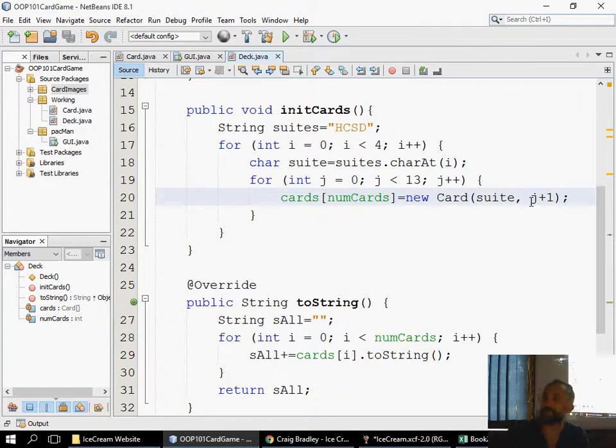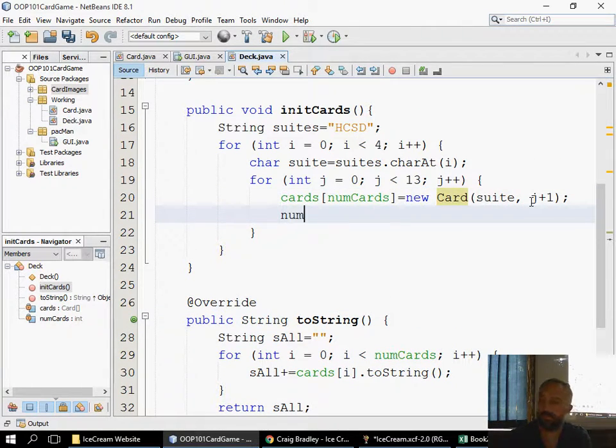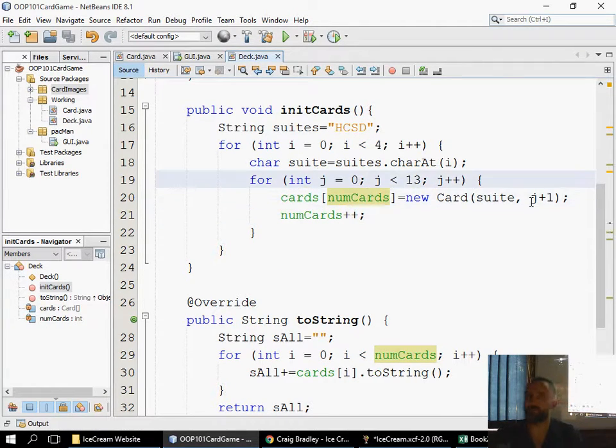Oh, you know what I haven't done? I haven't incremented num cards. So after you add on there, you must increment. Sorry, I'm sure some of you picked that up. So I'm adding to position 0, then I need to increment to say I'm adding to position 1. When I go to 1, I then need to increment to say I'm adding to position 2.